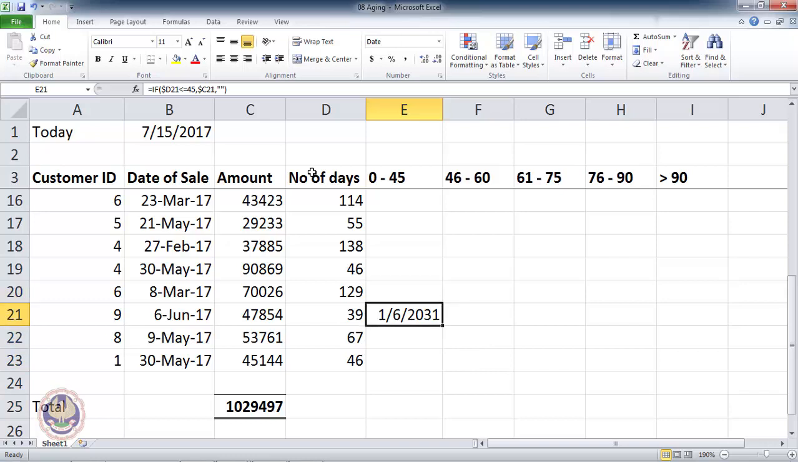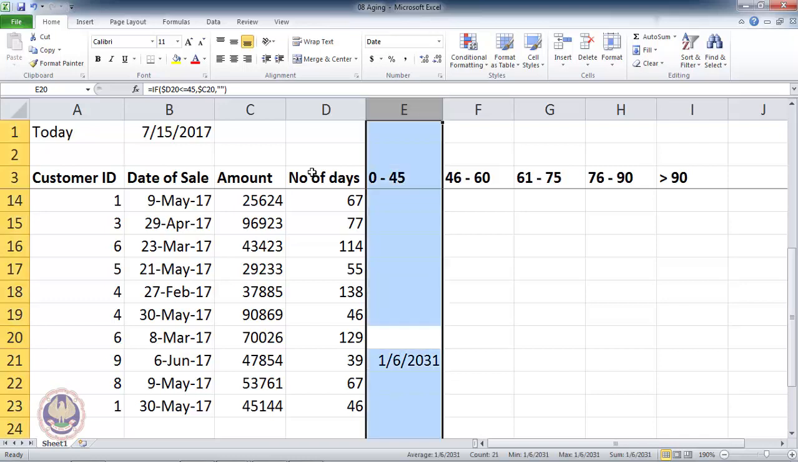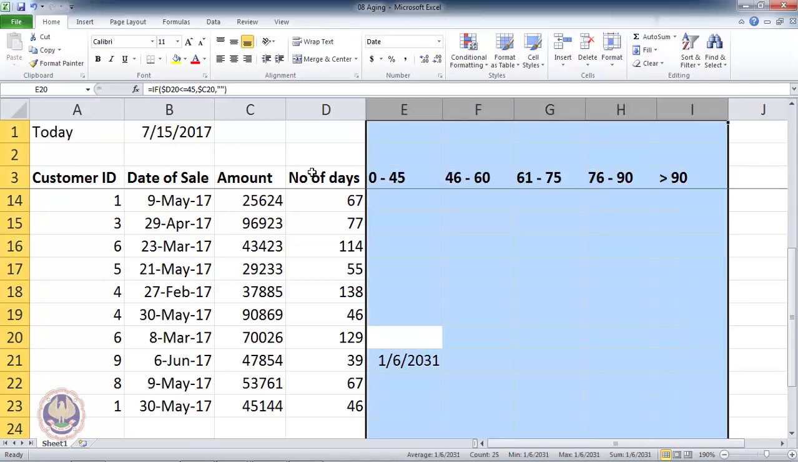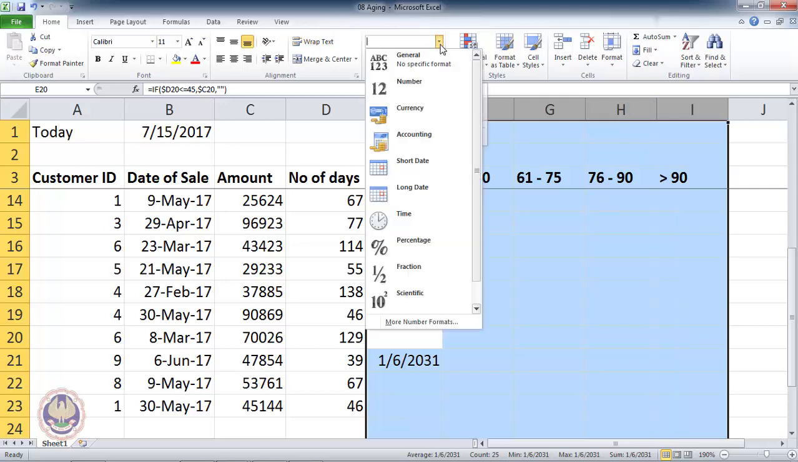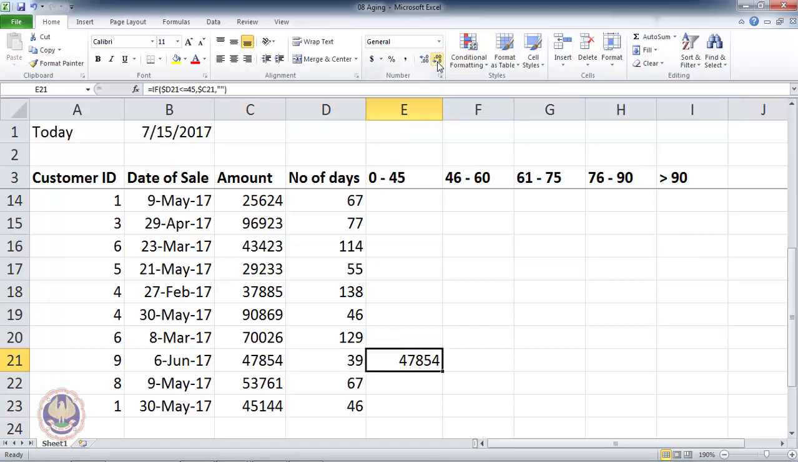Now this may look like a date, but actually this is amount. What I would like to do is change the format to number. I can do that for all columns. I'll select column E till I, and this number format over here I'll make it general. So you can see this particular sum falls in the category 0 to 45. So this is not yet due.